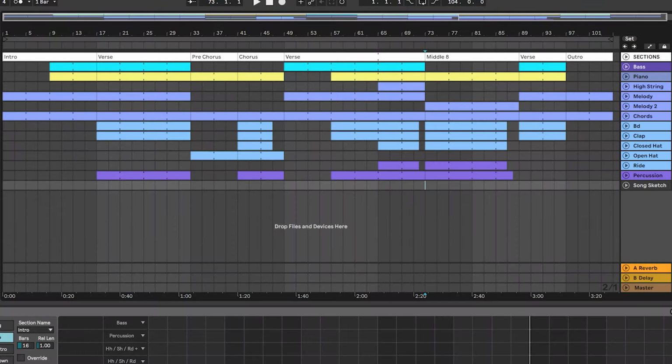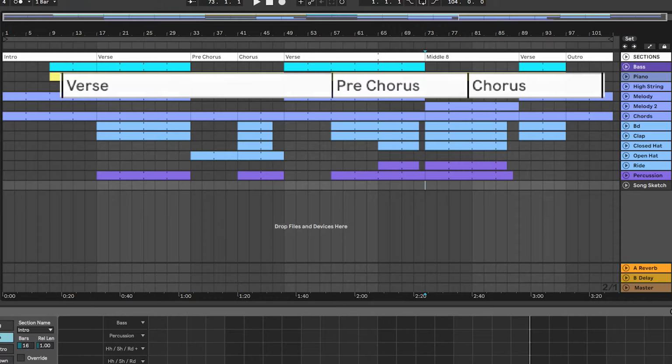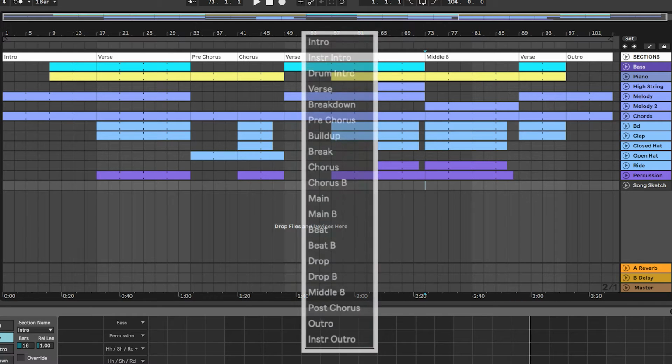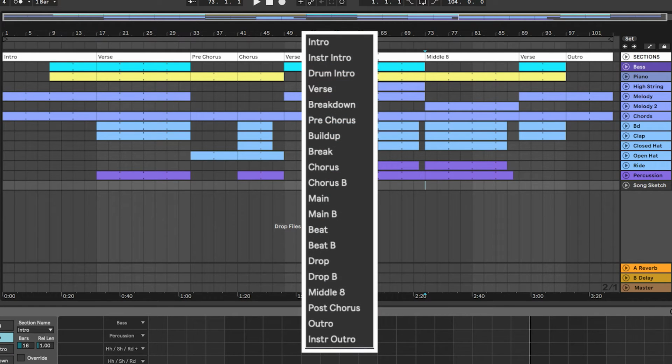To use named dummy clips, add empty MIDI clips to scene 1 and give them section names. You need to use names from the list of section names in SongSketch.